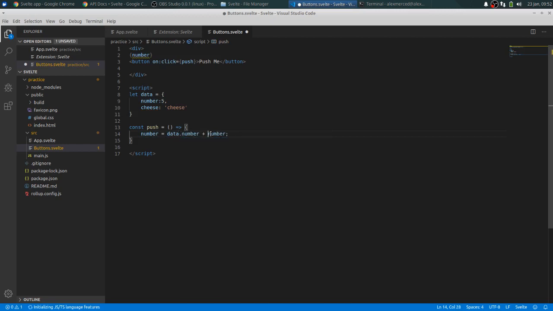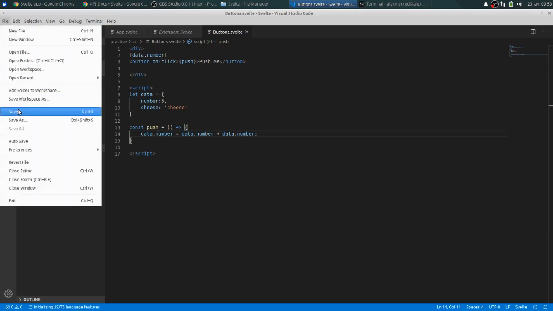Now if I did this, data.number equals data.number plus data.number. And then this will be data.number. Now the problem with this is that technically when I do this, I'm not assigning a new variable to data. The way Svelte works is that it's paying attention for a successful assignment, changing the actual variable. So now this should stop working.